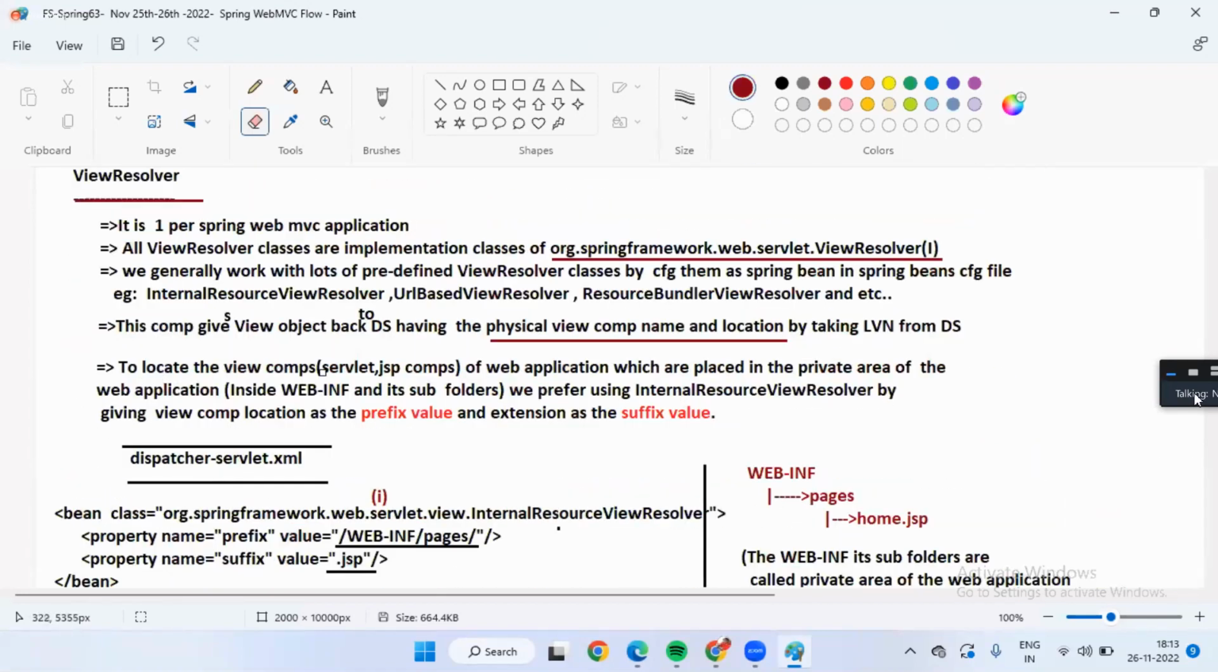To locate the view components, servlet JSP components of a web application, which are placed in the private area of the web application inside WEB-INF and its subfolders, we prefer using InternalResourceViewResolver, by giving the view component location as the prefix value and the extension as the suffix value.